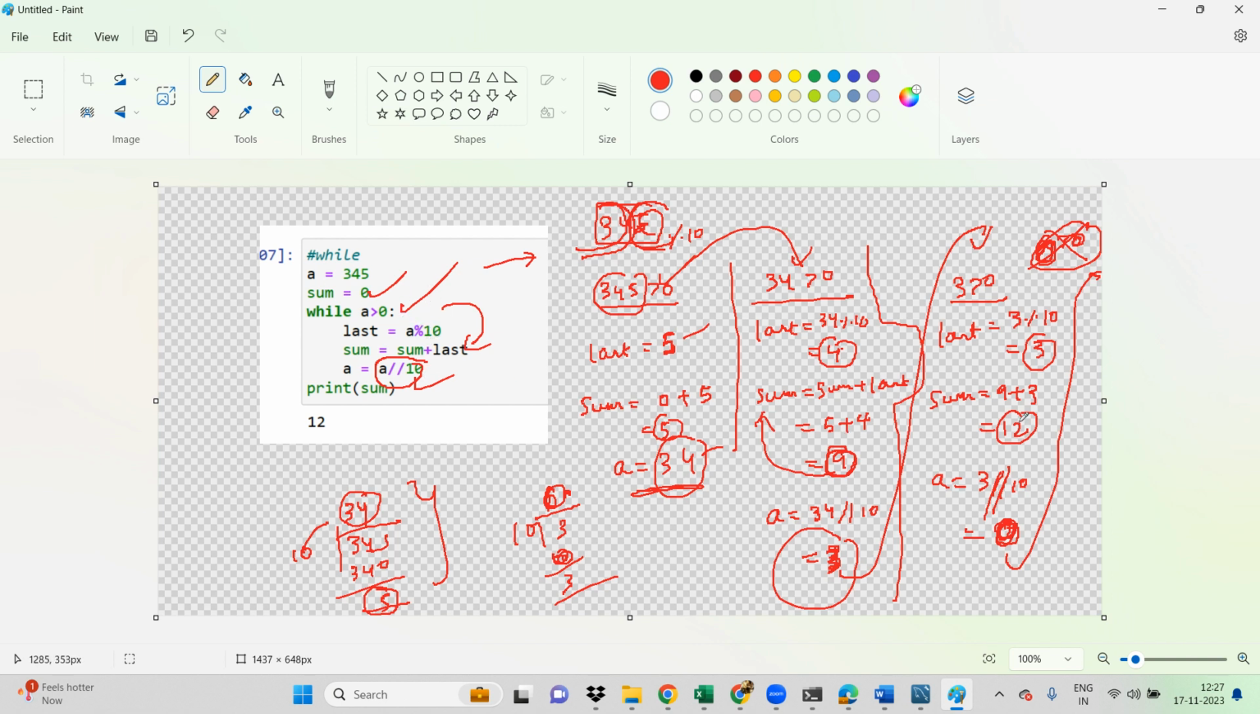Now the value of sum is 12, which is nothing but the sum of the digits of the number. 3 plus 4 plus 5 is nothing but 12, which the sum holds. So finally, after the loop ends, I want to print whatever value is stored in sum. So that's why the while loop. While loop is very simple. Until the condition is satisfied, it will run.